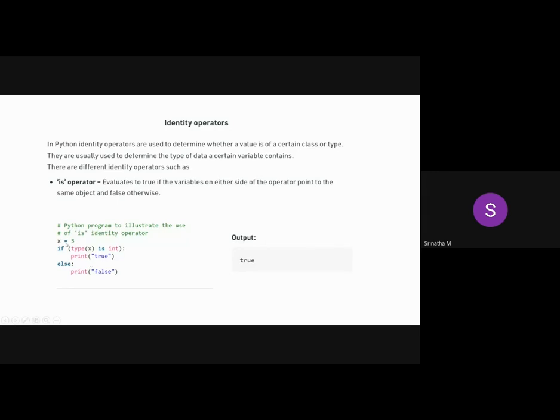Since in this case x is equal to 5, x becomes integer type, based on the value that you assigned on the right side of your assignment operator. If it is 5.0, you know that it becomes float. Since it is 5, it is an integer, so this condition returns true. That is what is going to be printed here. So the summary of this slide is that the is operator checks the class of the data type, which class it belongs to.